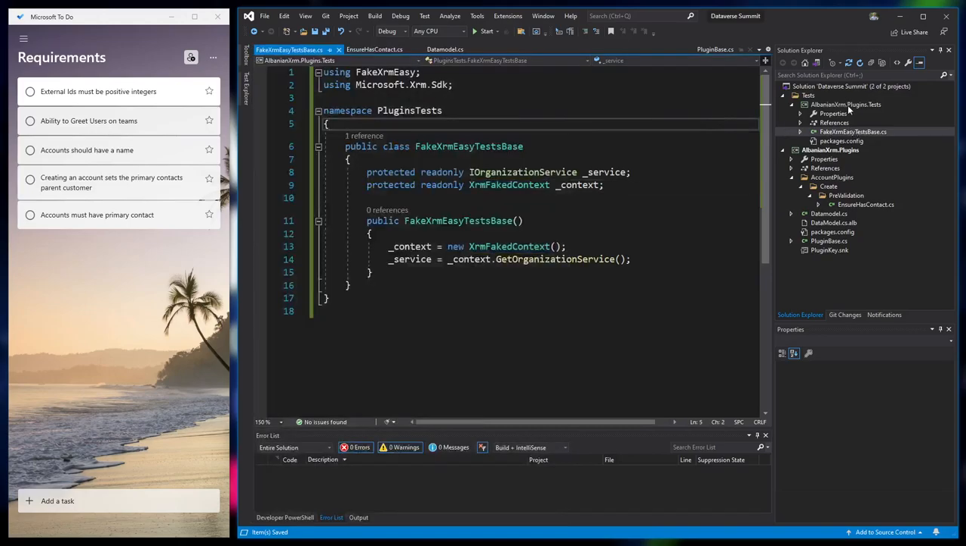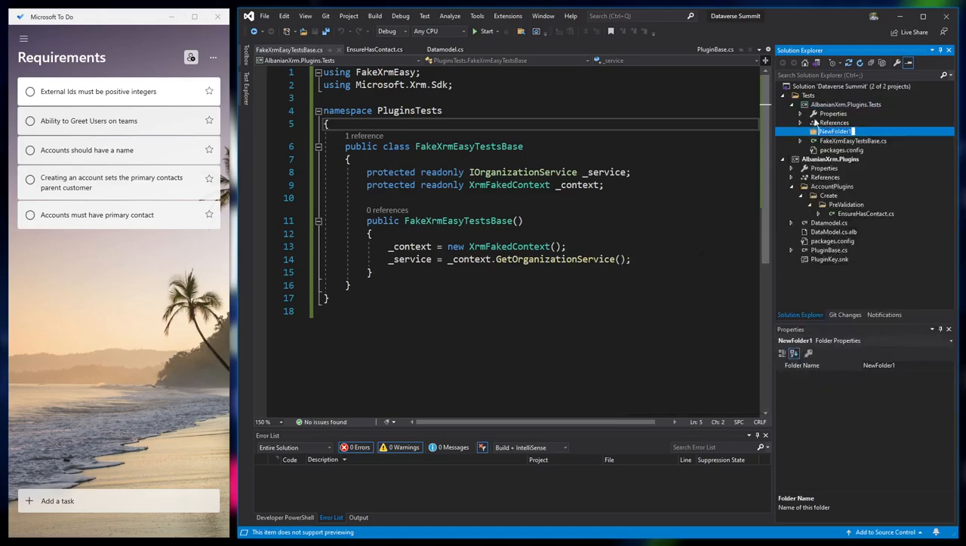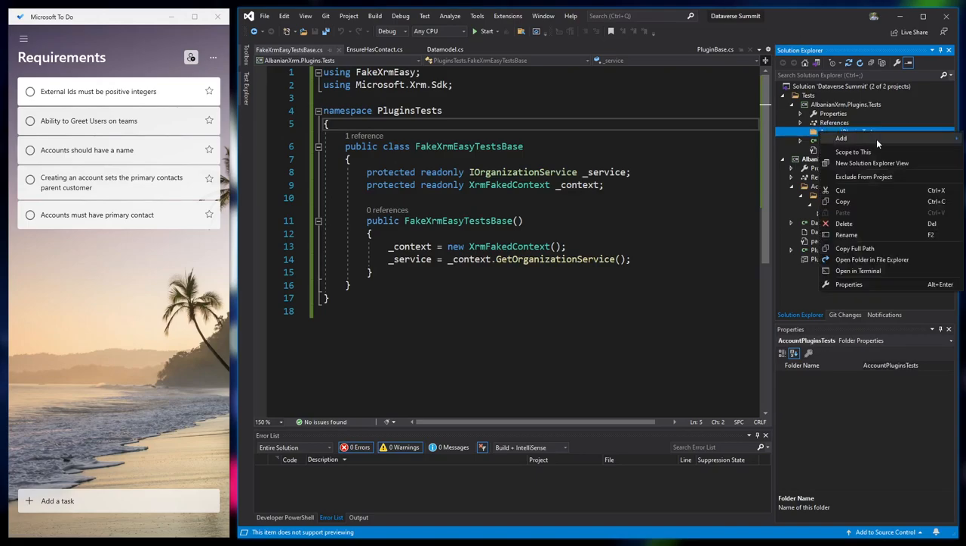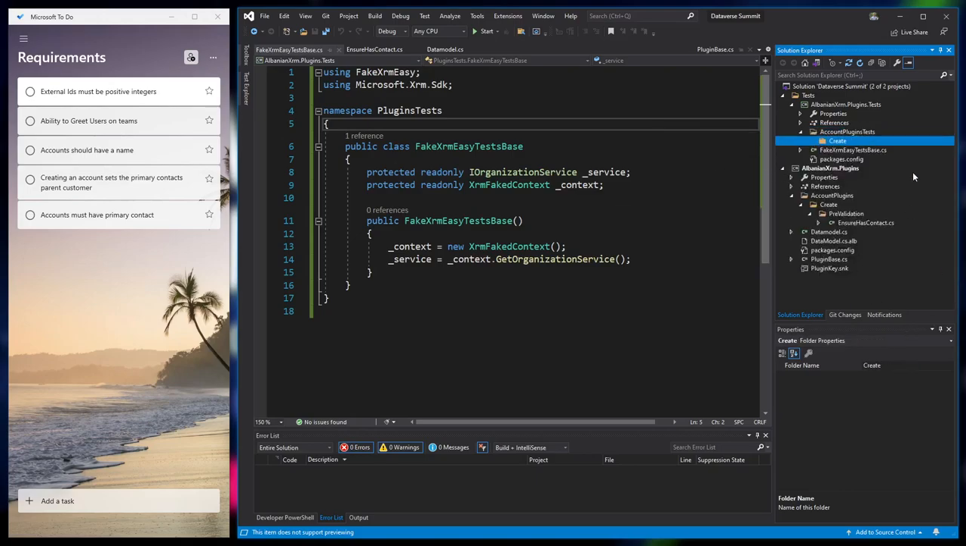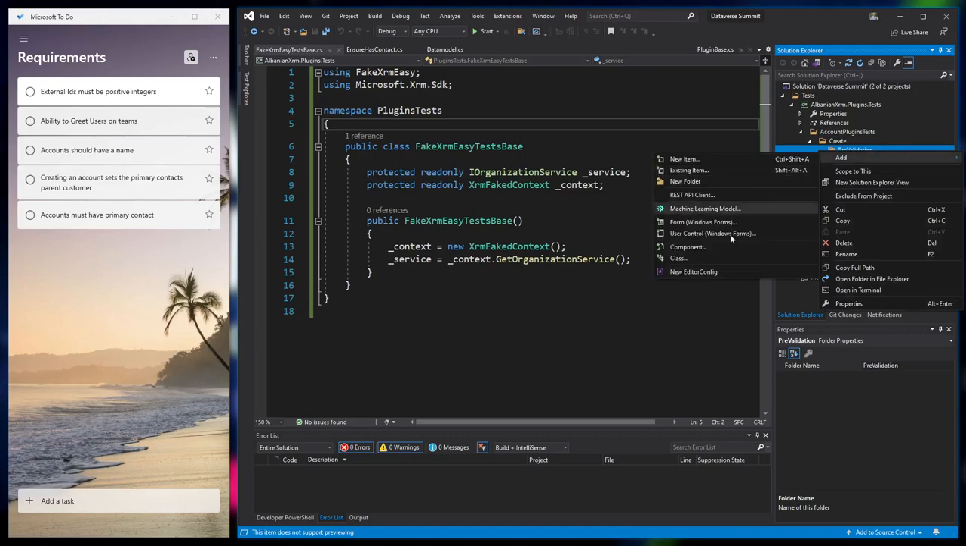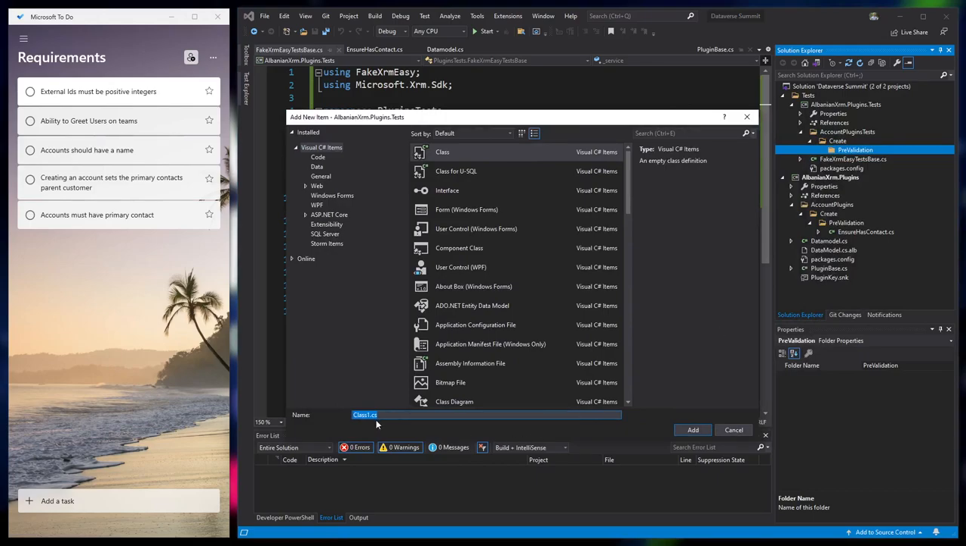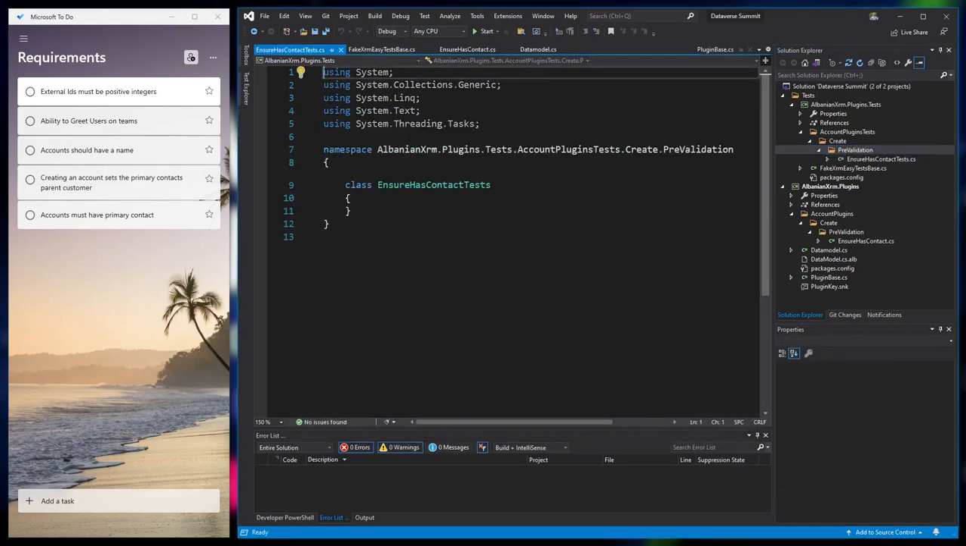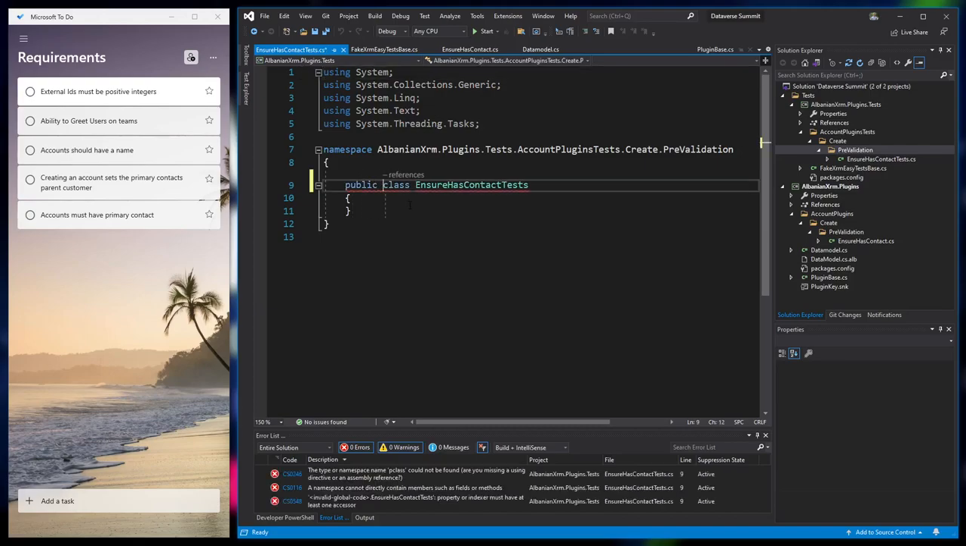At this point I still don't have any tests written in my test library. So in my test project, I will go ahead and create a similar structure to what I created for my plugins, so it's easier to navigate. I need to match the name of the plugin that I'm testing, just as a convention, but it's not a requirement. And I add tests. This has to be public so it can be executed.